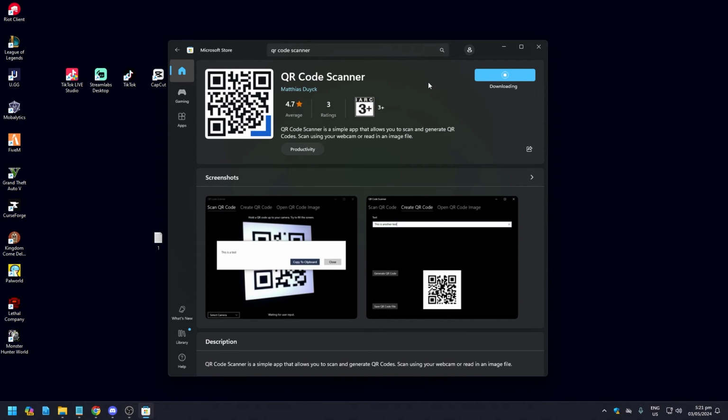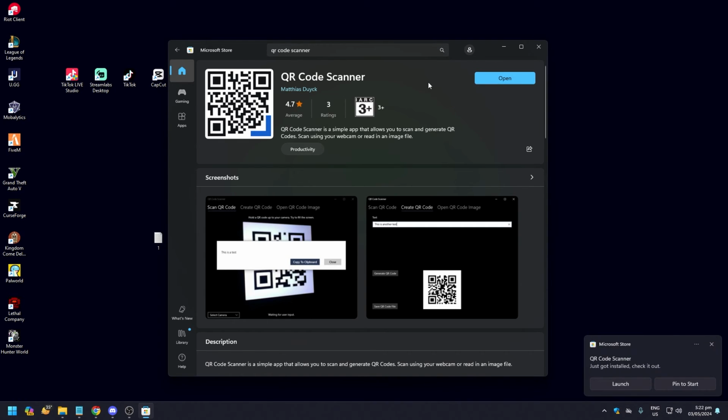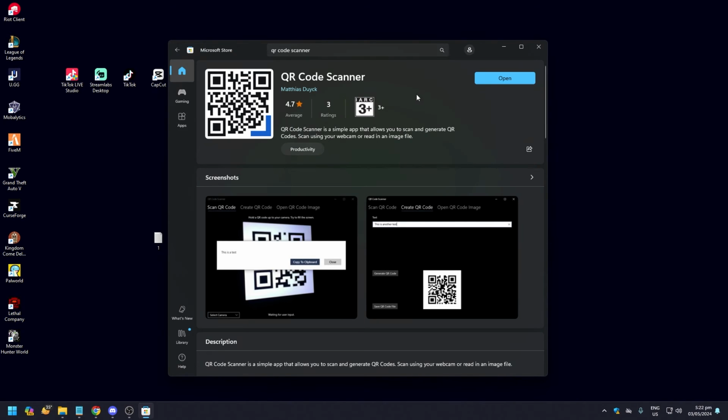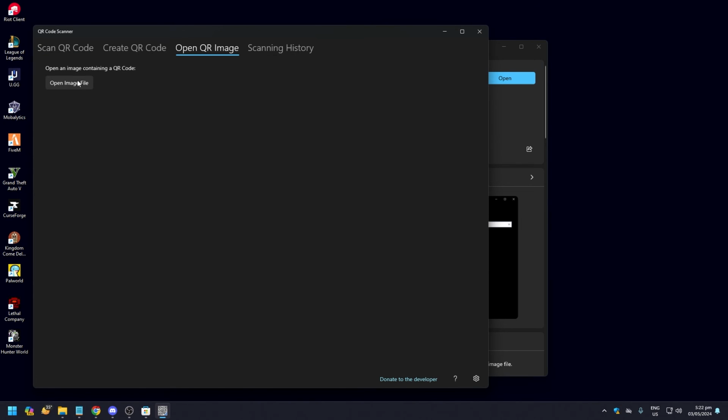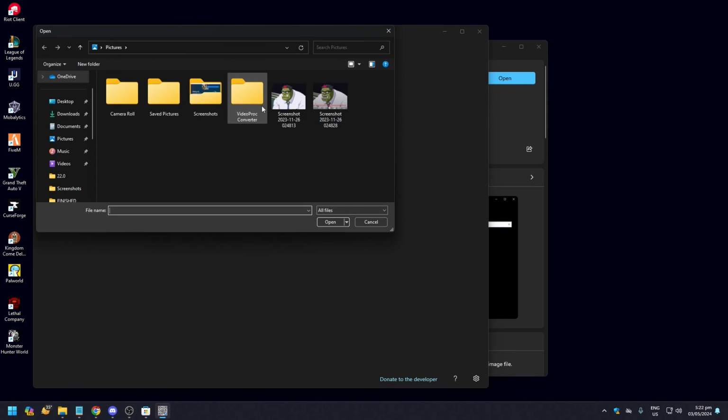It's downloading. So what you do is you download or get the PNG file of the QR code that you want. So let's open this. And then after that, what you want to do is open the QR code scanner, then open image file.